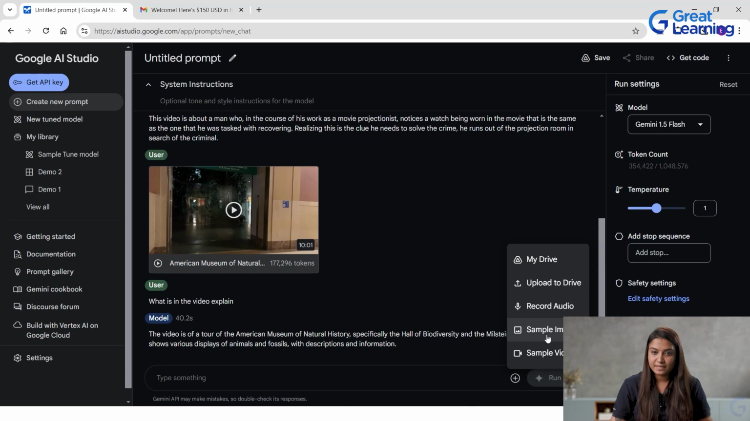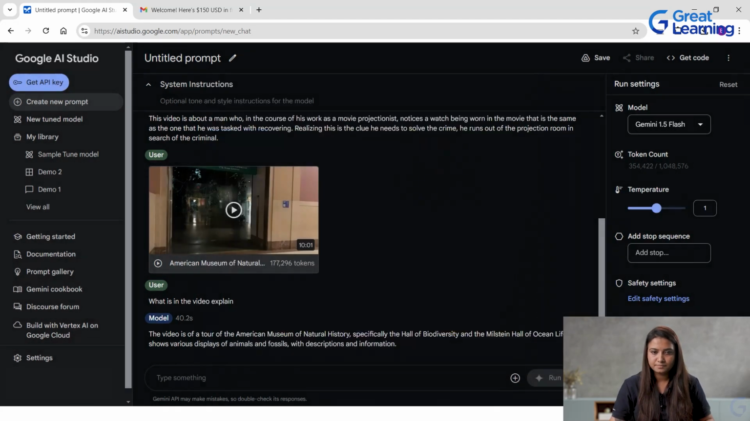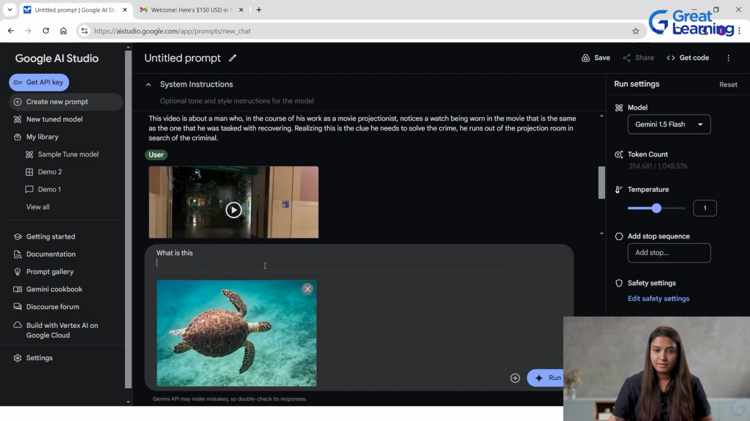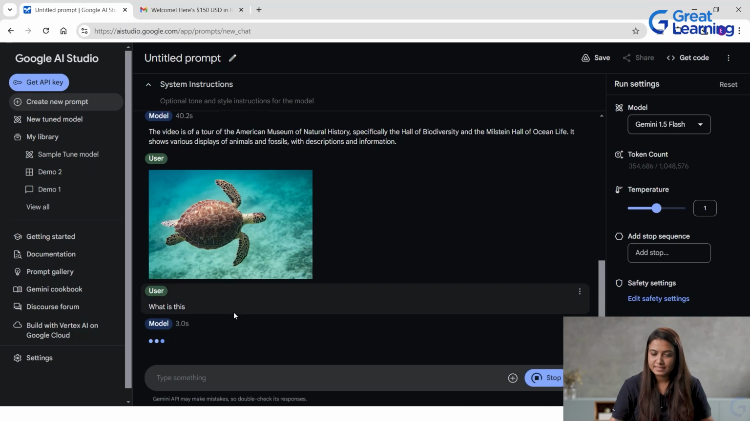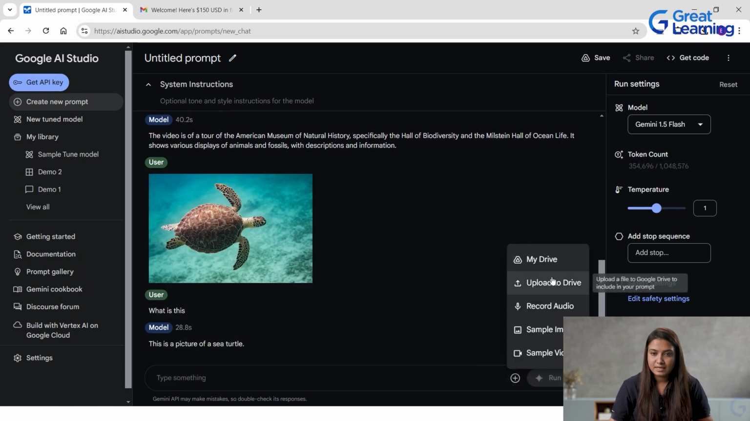You can do the same thing for sample images. If you click on image, you have a total here. So, if I ask what is this, it will try to give us the information. Let's see how much time this will take when it is in Flash. It took around 28 seconds to say this is a picture of a sea turtle. So, this is how you can load your images, your videos, your multimedia and understand.